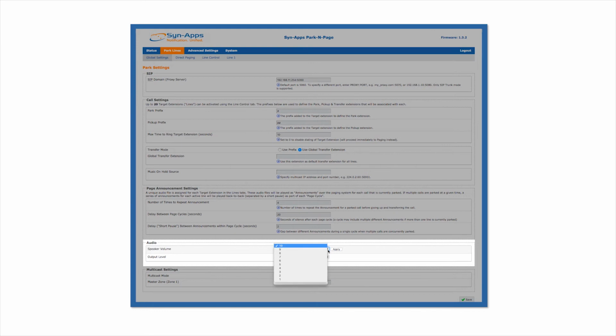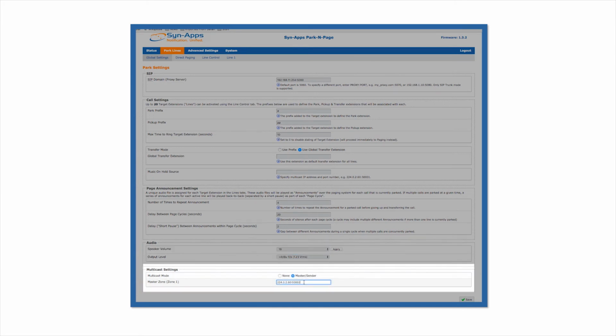We can set our speaker volume level as well as the output level. The multicast settings section is where you can define a multicast address to send audio, and then click Save.